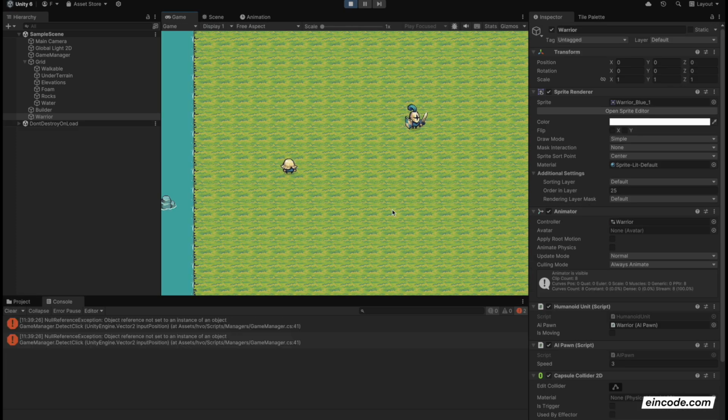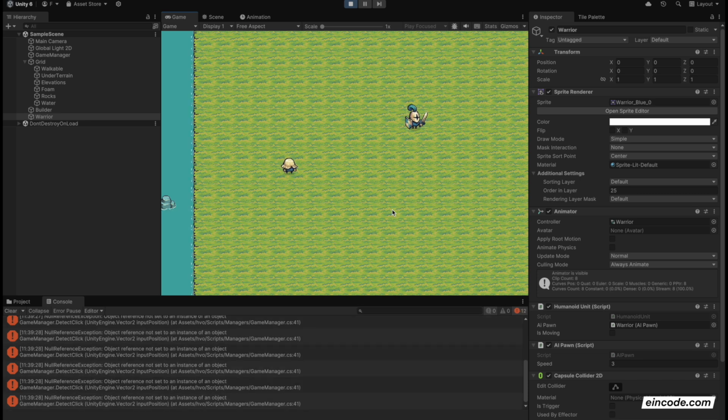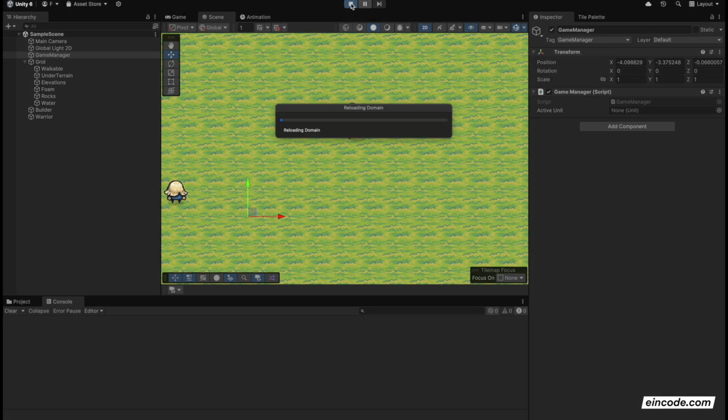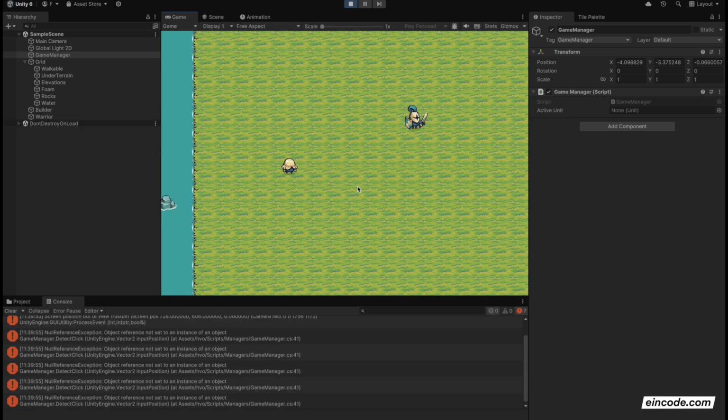Don't worry about this issue. When I'm clicking on the ground and I don't have an active unit selected, you will get the error. That's okay. When you select a unit now, make sure the game manager is selected. So you see, I will click on the warrior, and the warrior is selected now, and I will click on the ground. You can see the warrior is moving down. Okay, I'll select the builder, and the builder is moving there. The only issue is when I don't have any unit selected, so I will start playing again, and I'm clicking down now. You will see this issue here. Okay, so let's try to fix this issue now.